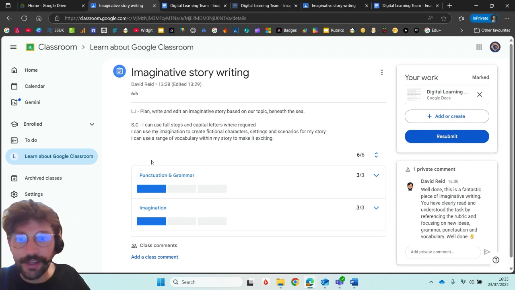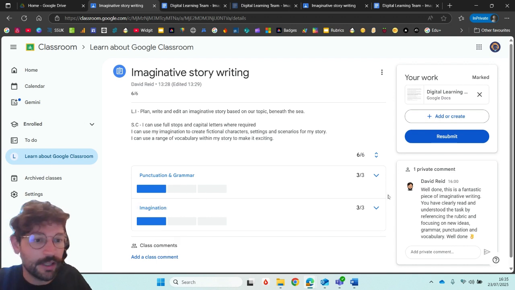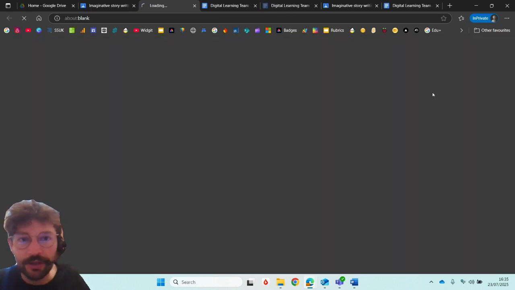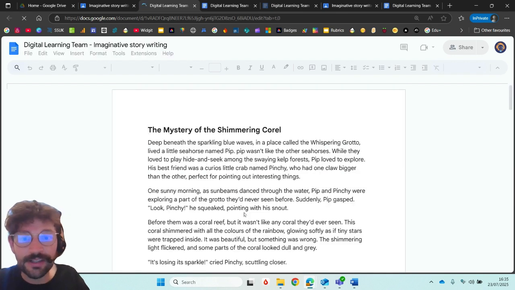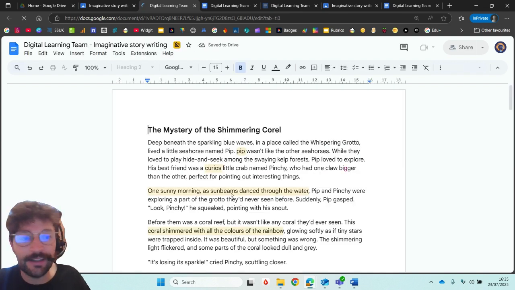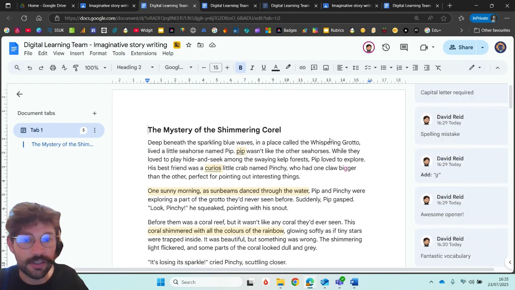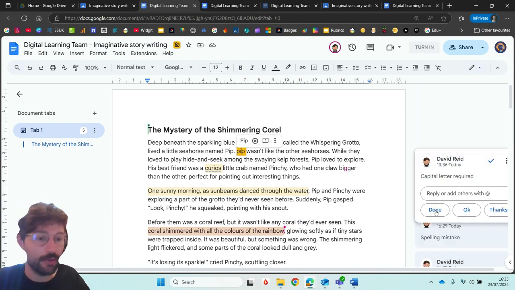But as a pupil, they have access to see how it's been graded via the rubric. They've been given a private comment as well, but also they can click on and access the document itself so that they can see exactly what comments were left. So you can see they can click here and it'll show them exactly what comments, and they can reply or they can fix that and click done or the little tick.